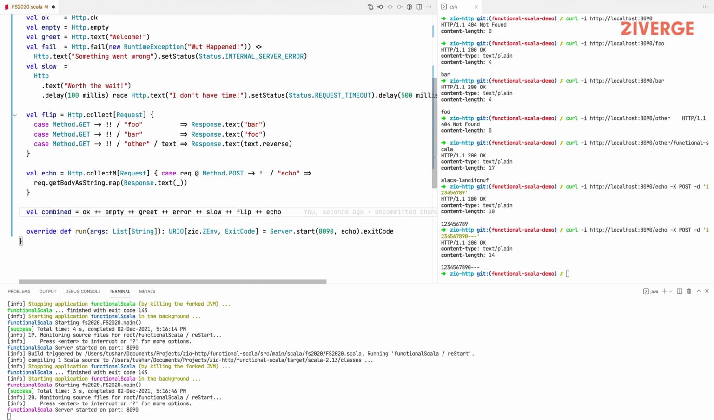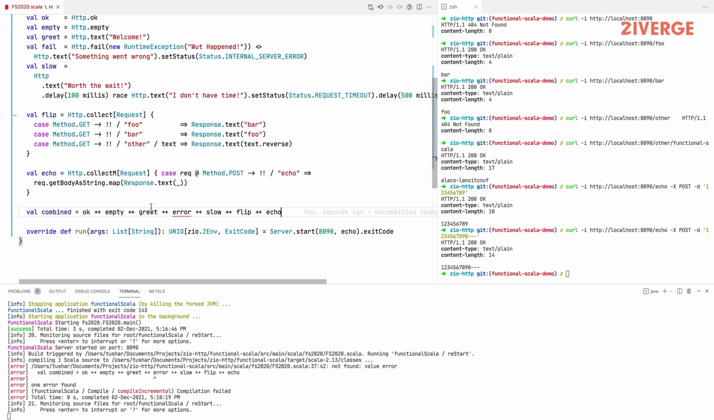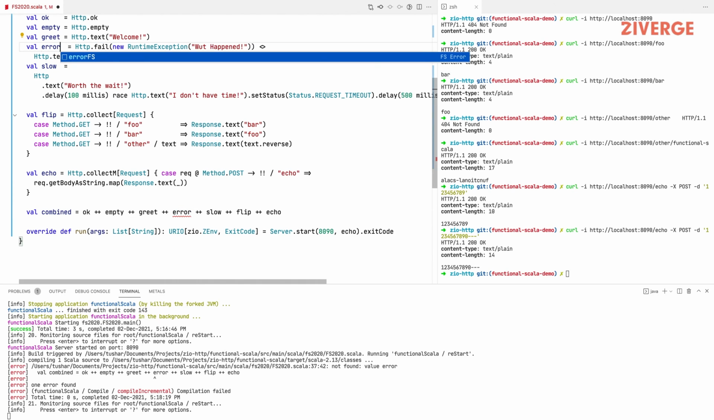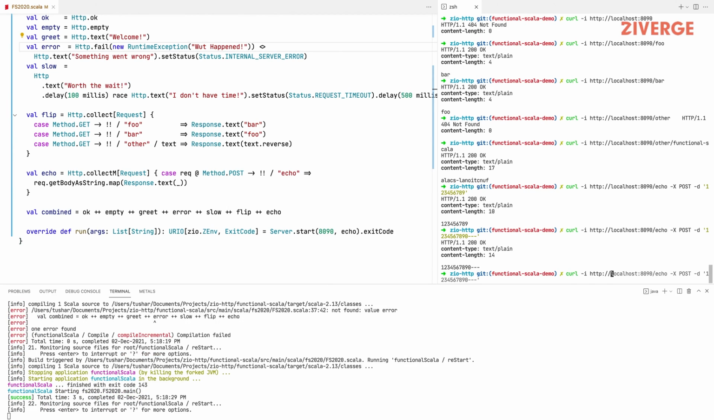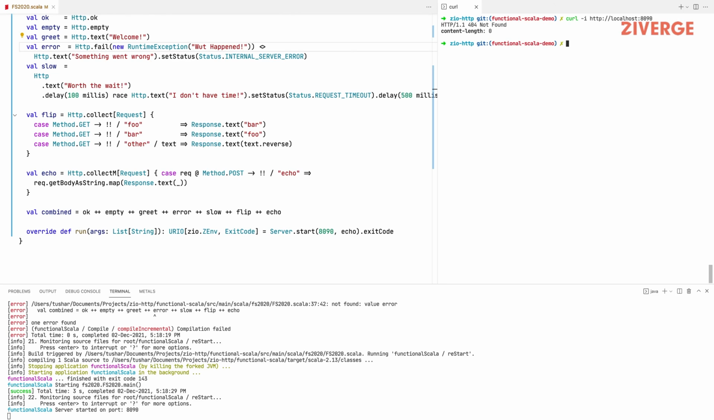In this case, the request first comes to the OK app, and if a response can be produced, the combined app overall returns that particular response. If the response is not available, then the control will go to empty. Similarly, from empty, it will go to greet and error and slow and flip and everything. So now, let's call this error. Now if you hit this URL, so I'm hitting the base URL. Okay, I need to deploy combined.